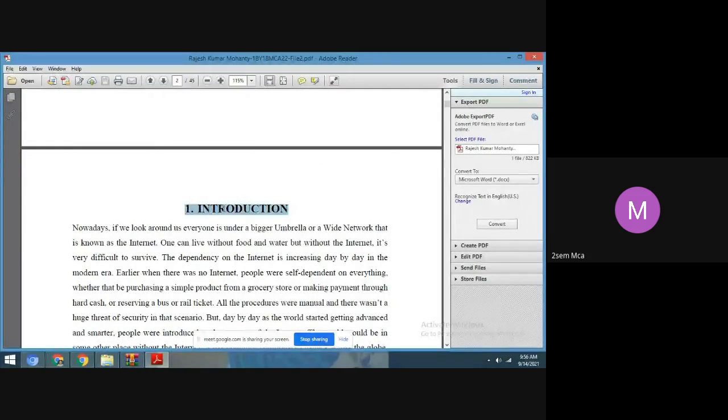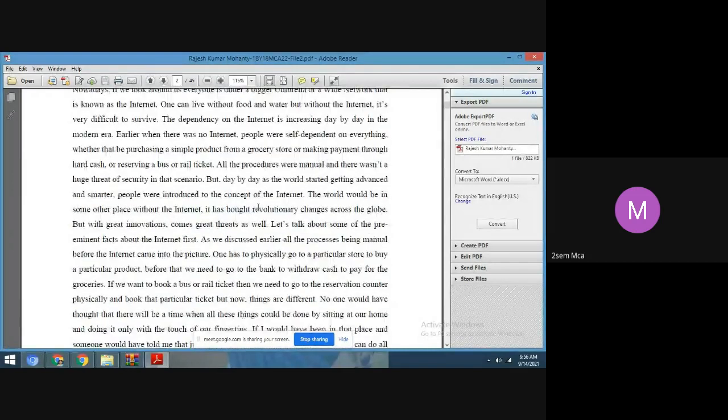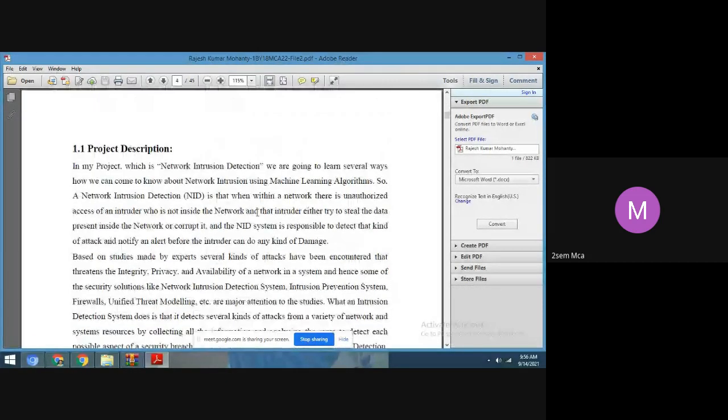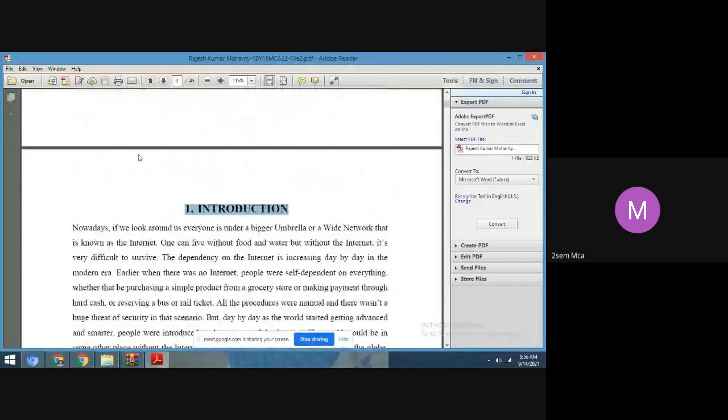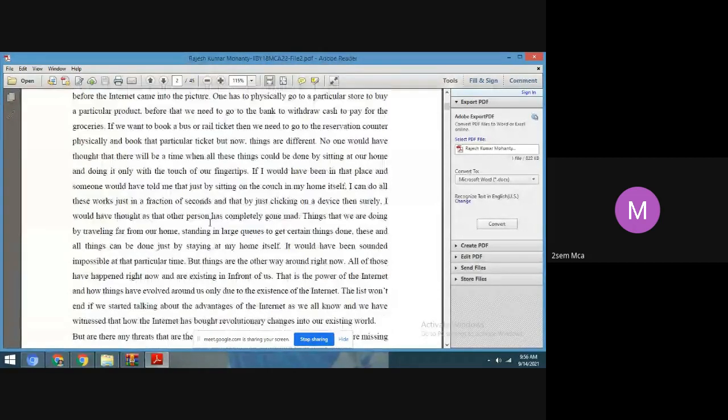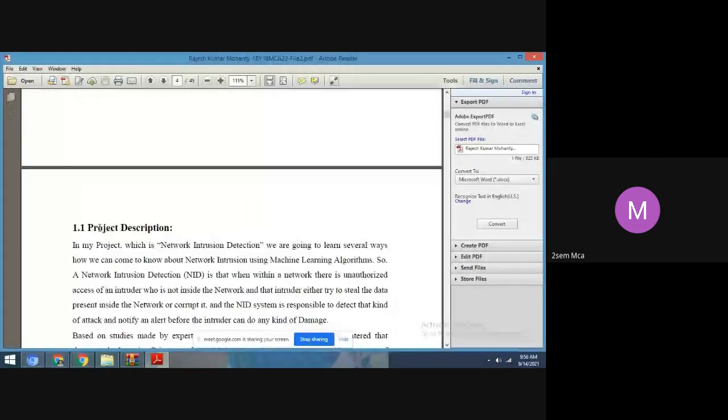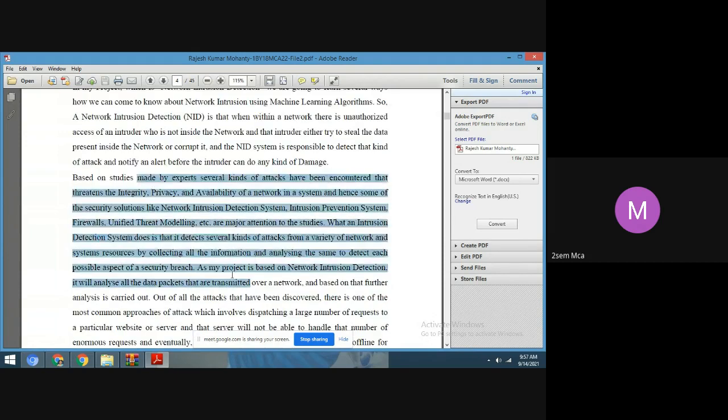See, the chapter numbers will start from introduction only. Introduction. Again, if you have any subtopic in the introduction, 1.1. See, this is 16. The introduction font size is 16 Times New Roman. The subheading is 14 Times New Roman. The chapter name should be in caps. Students, I am repeating, the chapter name should be in caps. The content should be 12 Times New Roman.